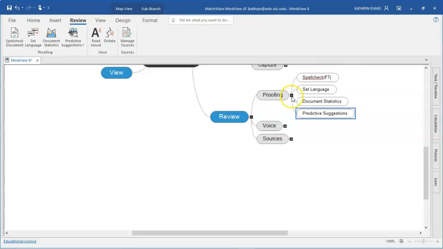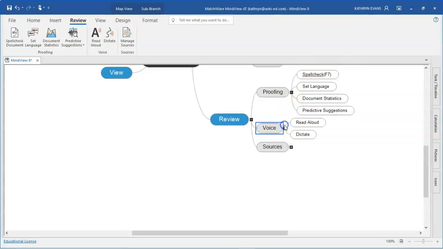The next section after proofing is the voice section. And on the voice section, you have the read aloud option, which turns on a voice that can read what's in an idea. Read aloud. And there is a shortcut for that if you want to hear one aloud, and it's F5.